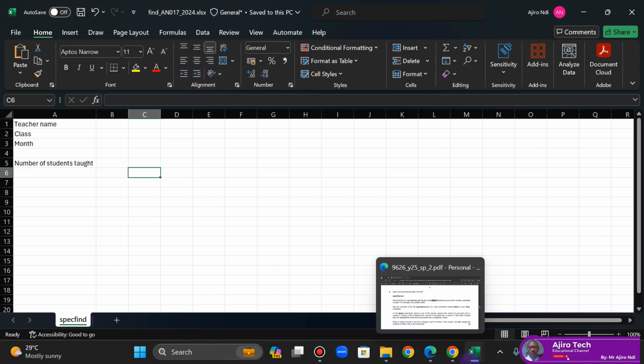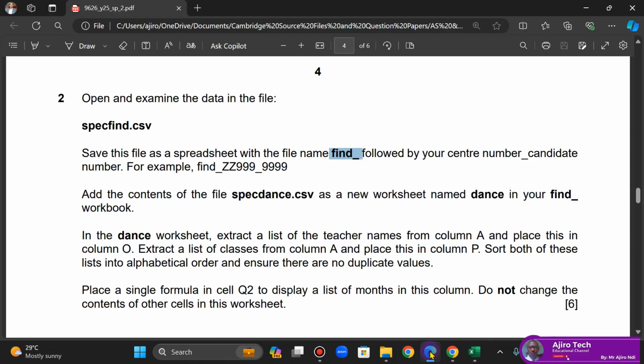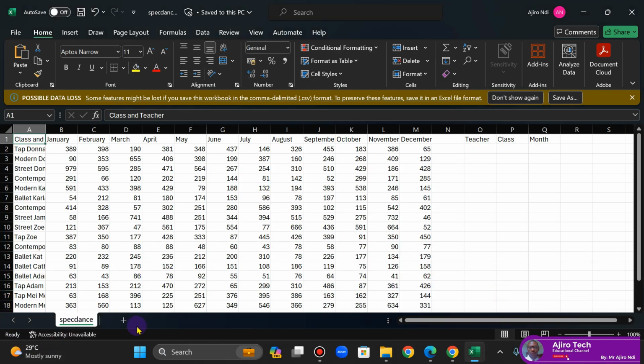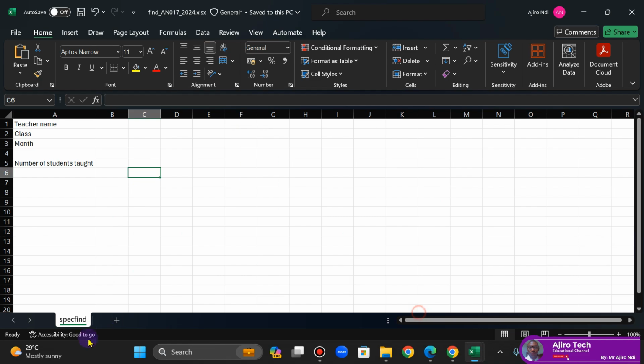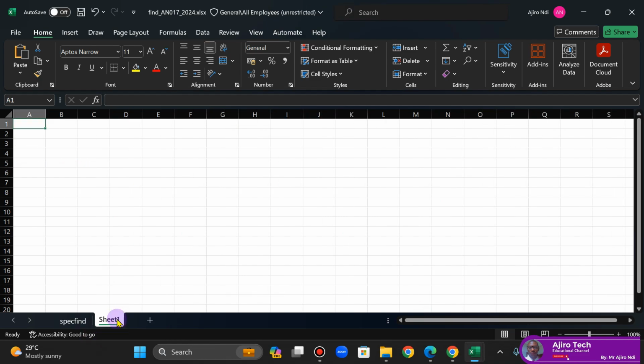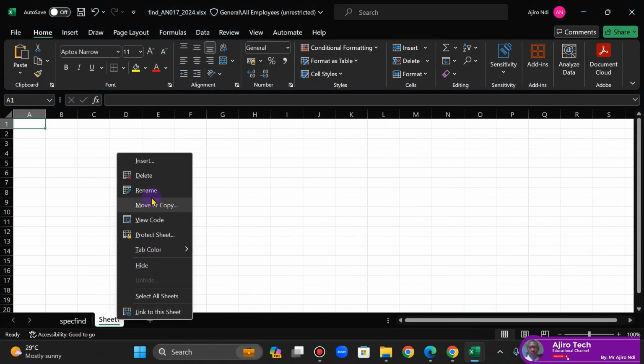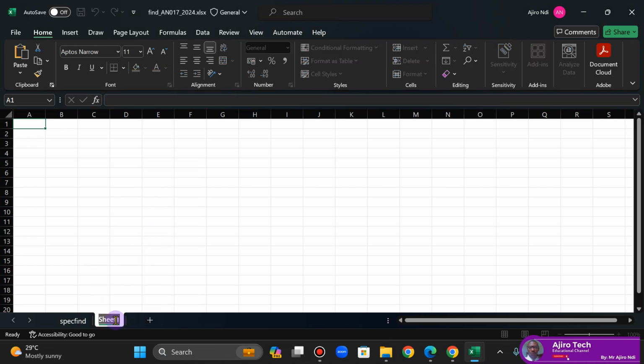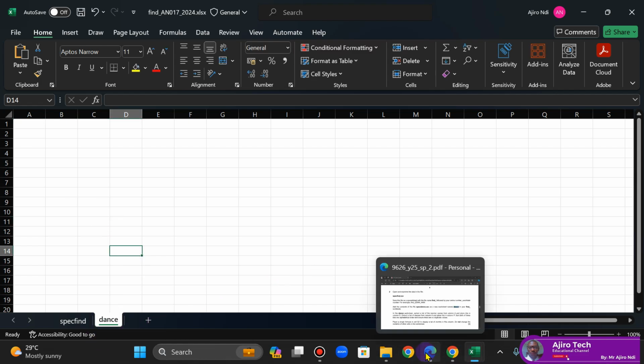Okay, so right here on the find, what I'm going to do is name it dance. So this is going to be dance. I'll copy this and I'll come here, and I'll click on the plus to add a new worksheet, right click on it, click on rename, and then I'm going to paste it. Control V, dance. There it is. Now we have the worksheet name dance. Hope that makes sense.